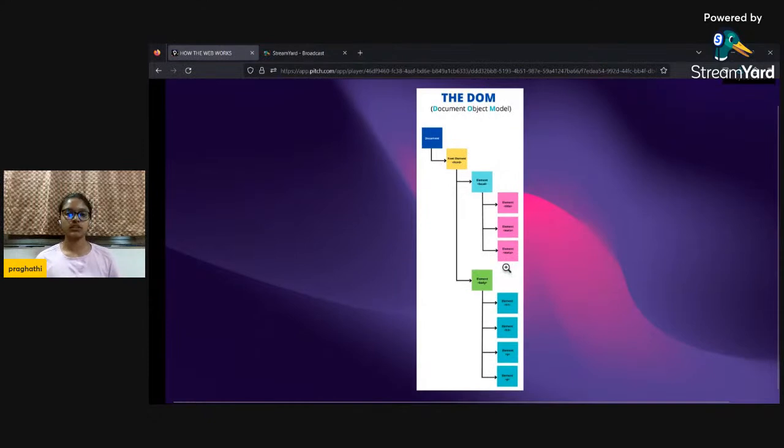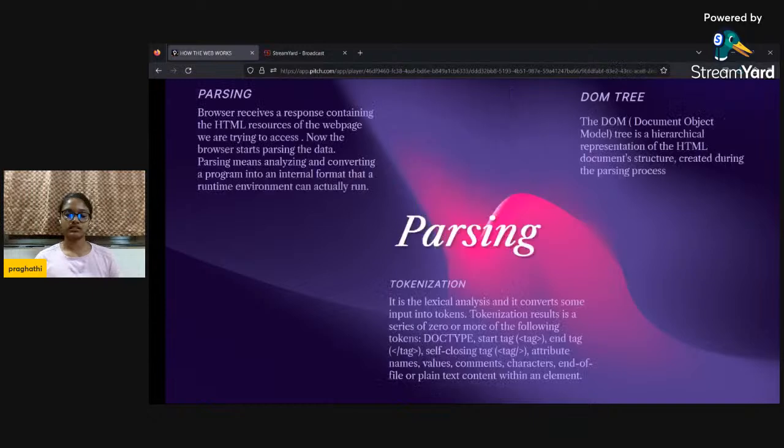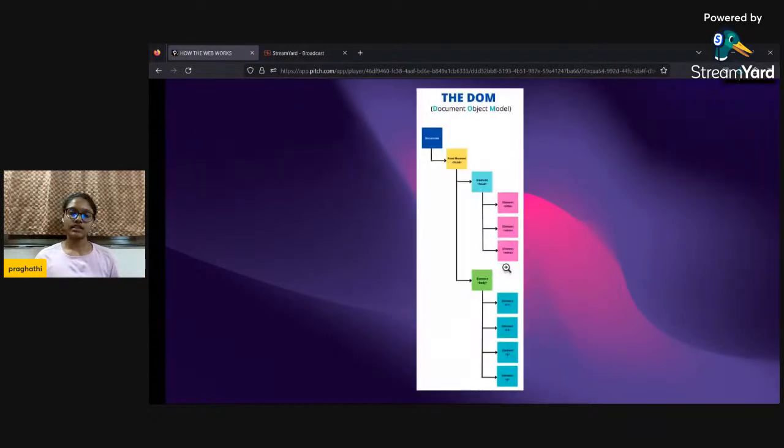So the web browser will parse everything and create a DOM tree. And using this DOM tree, you can efficiently display it on your screen.